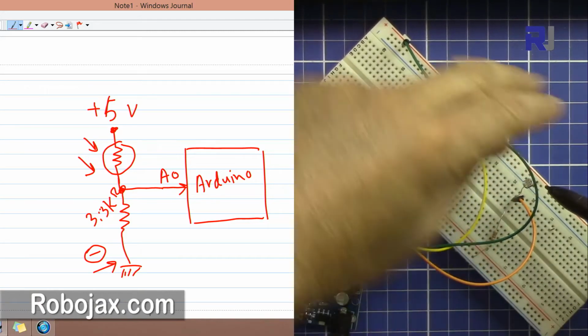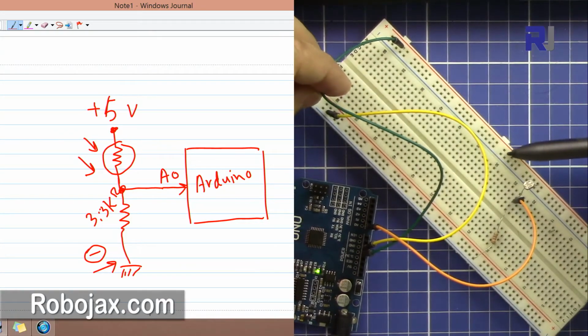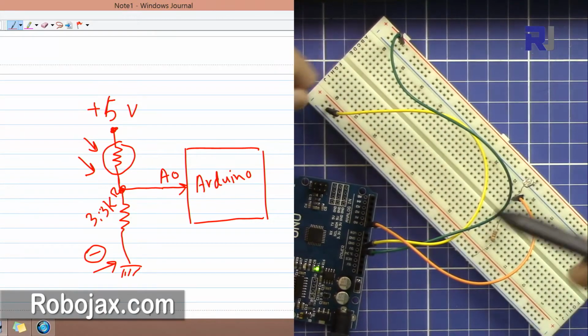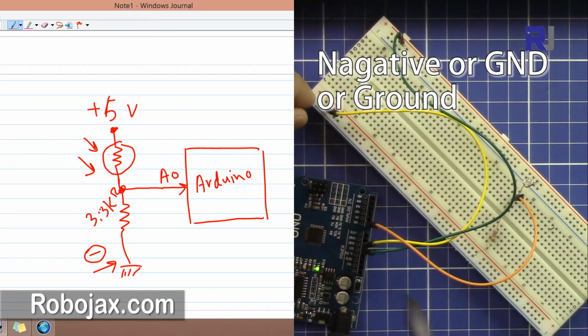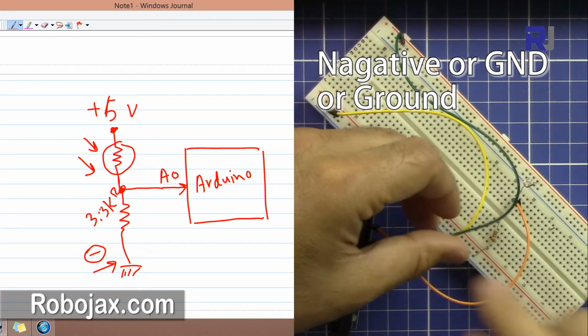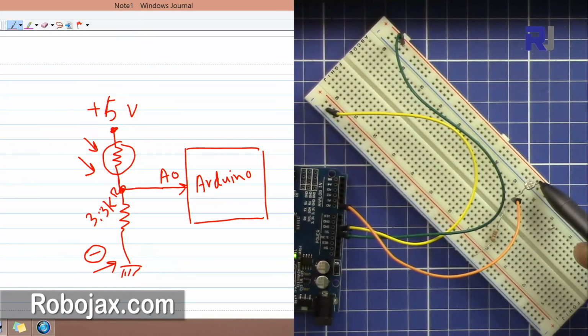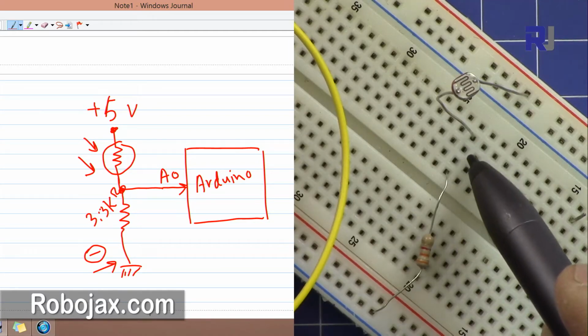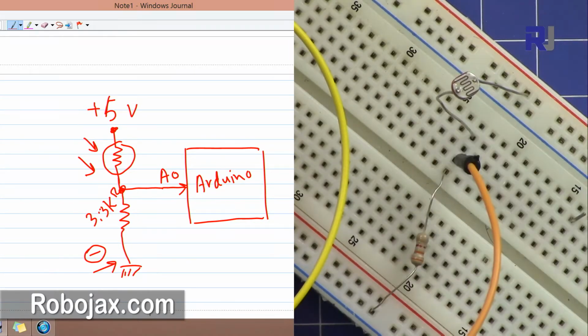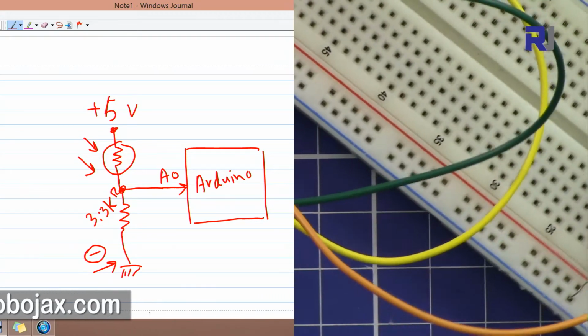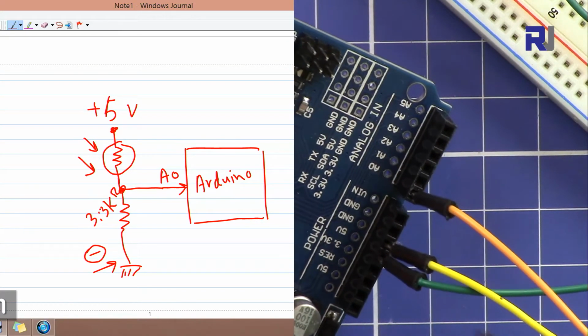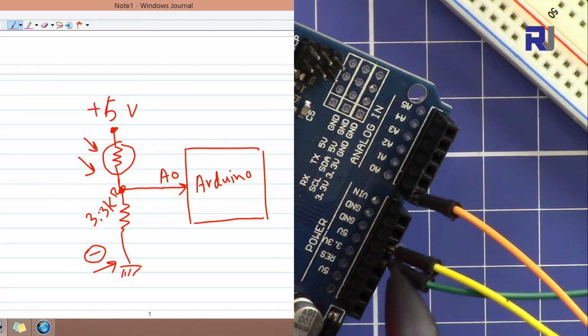Here on the circuit, the top line is connected to positive 5 volts, and here this is connected to negative, and the LDR junction is connected to analog 0, which I'm going to connect here. So this is now connected to analog 0. Ground and 5 volts have been taken from here. The code for this project will be available at robojax.com/learn/Arduino. The link will be in the description so you can go and directly download it.